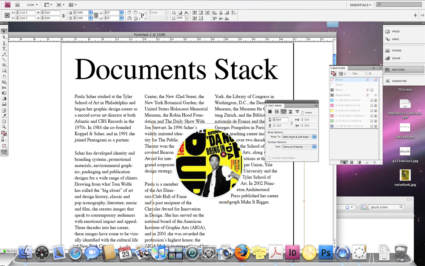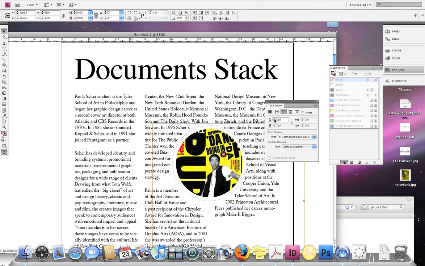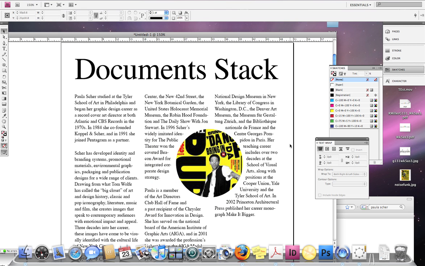What you're trying to do is choose how much of a distance, how much white space you want between the image and the text. So it's going to jump away from the image. So you want to add a certain amount, maybe 10 points, something like that would be good. But you can play with it to try to get the effect that you want. So text wrap is in the Window tool.